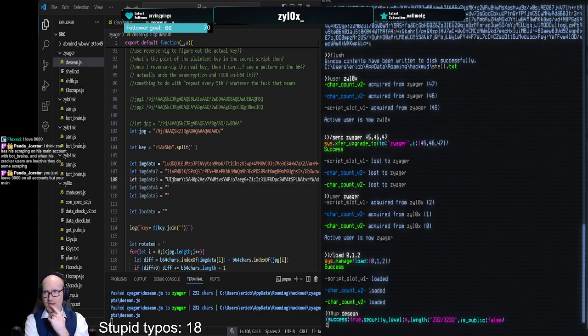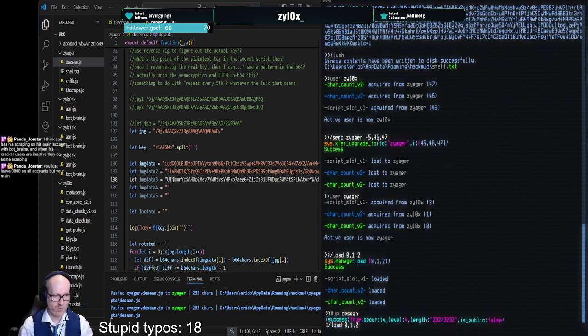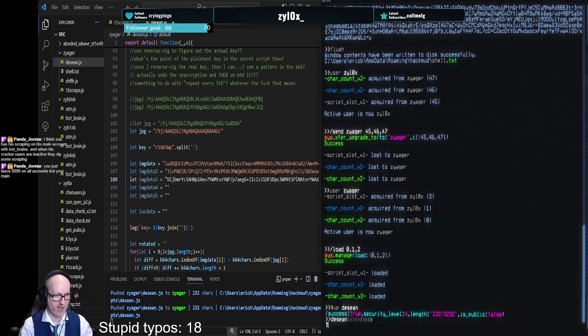Zoaz is scraping on his main account with bot brains, and when his cracker users are inactive, they do scraping. That's crazy stuff. All that super high level automation.